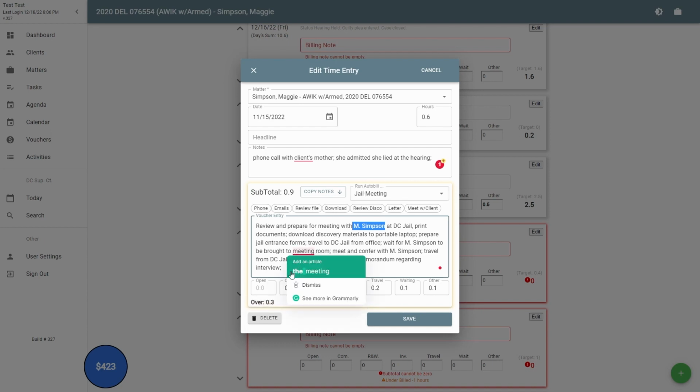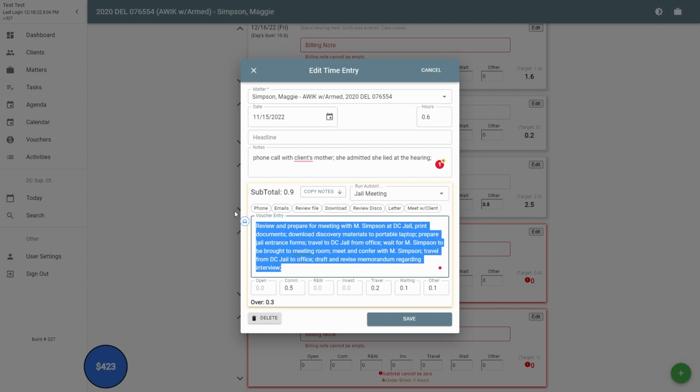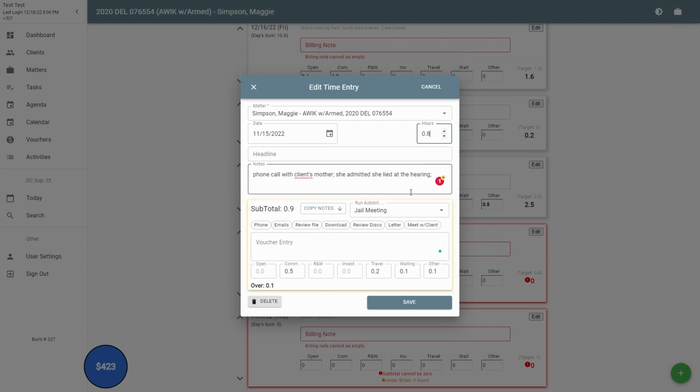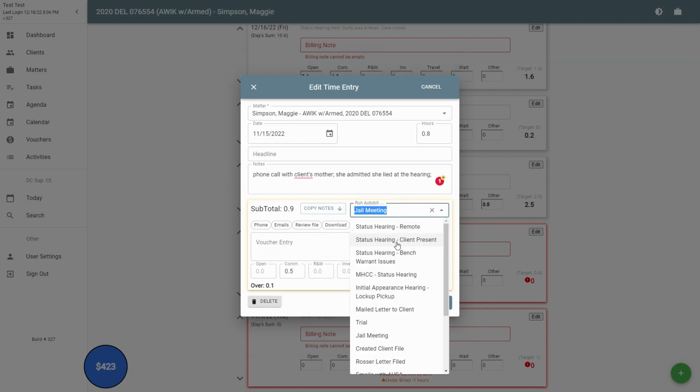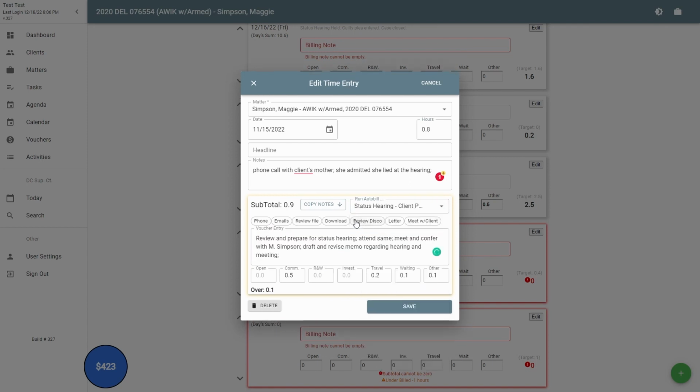For example, if you have a status hearing which took a total time of 0.8 hours, selecting an auto-bill description will enter a standard description for a status hearing and apportion the total 0.8 hours to individual time categories. Thus, for a status hearing, 10% would go to in-court time, 10% to waiting time, 50% to communication with the prosecutor or client, 20% to reviewing the file, investigation, and the remaining percentage to other.